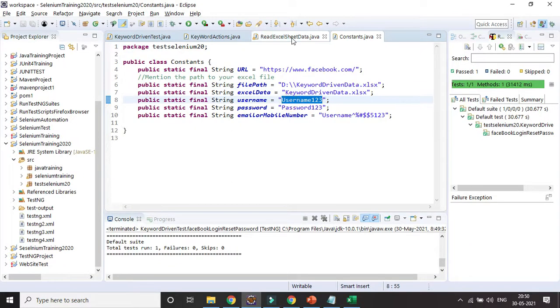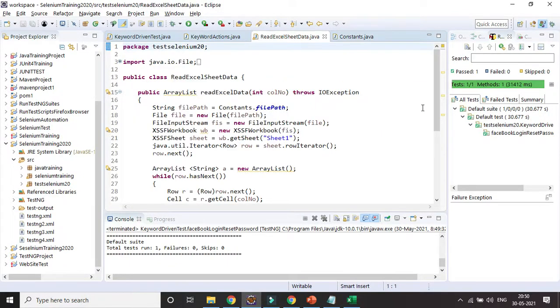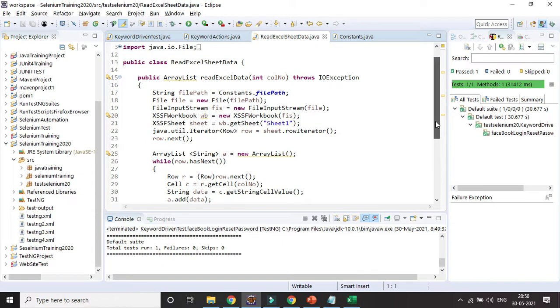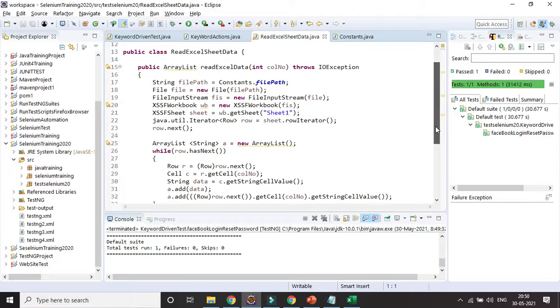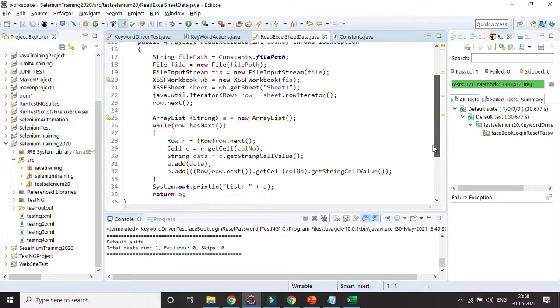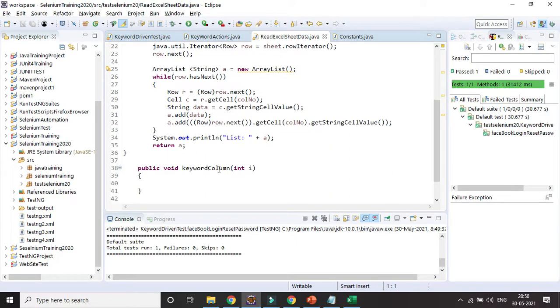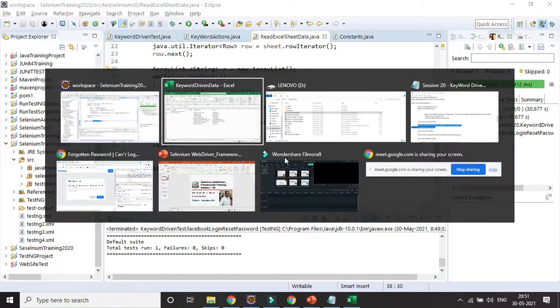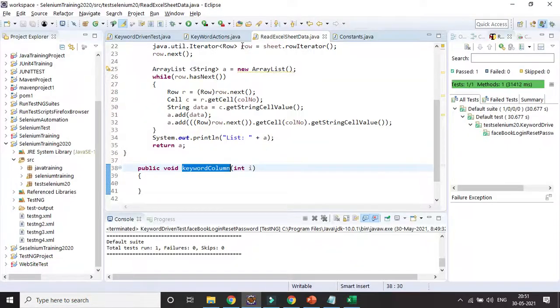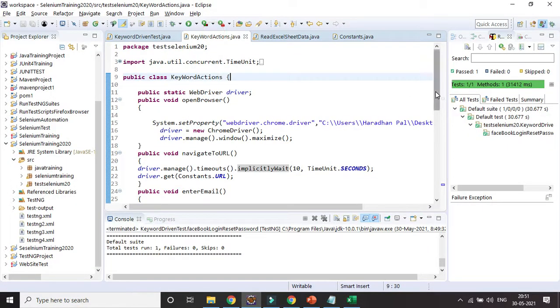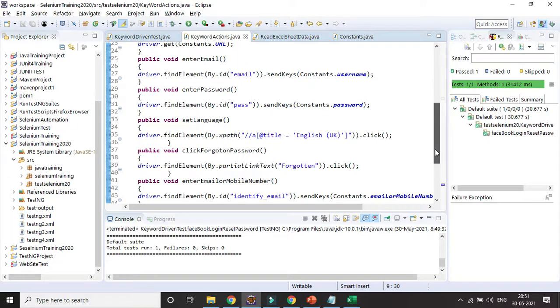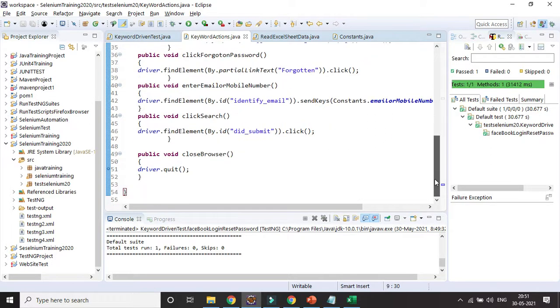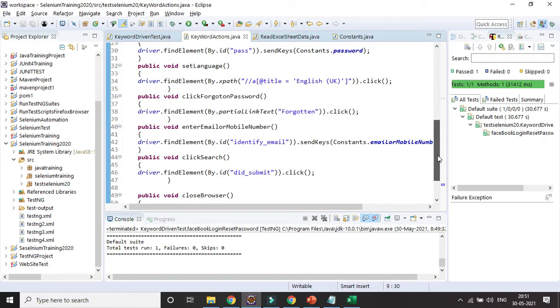And in the reading Excel column, we are trying to read it with the help of the file path first, then workbook, then worksheet, then row and column and the string value. And here I am creating another reusable method for reading the column, for which column we need to map it. And in the keyword action you can find all the actions we have tried to give, where we are reading and creating all the reusable methods.